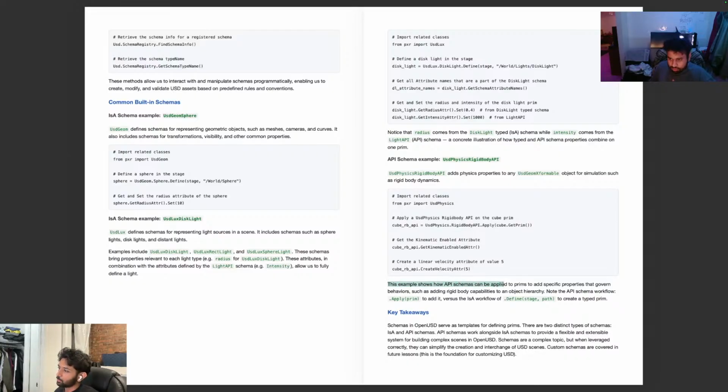This example shows how API schemas can be applied to govern behavior, such as adding rigid body capabilities to an object hierarchy. Note that API schema workflows use dot apply with the prim to add it, versus is a schemas, which use dot define with stage comma path.